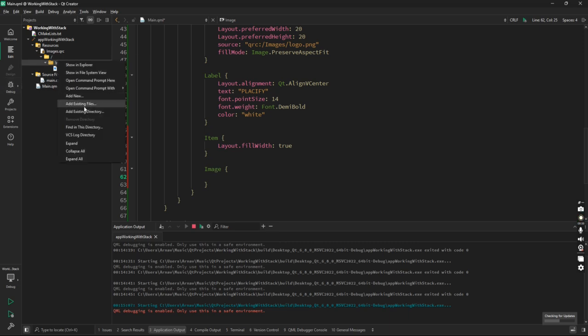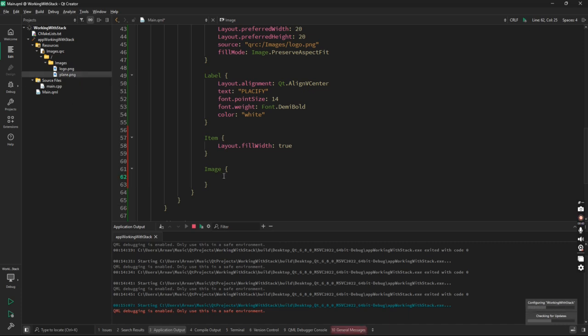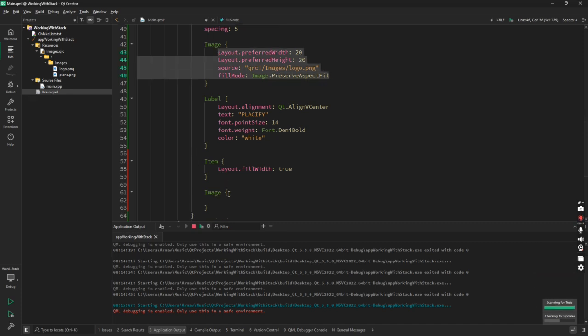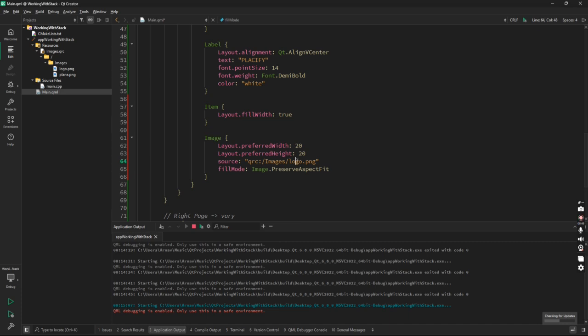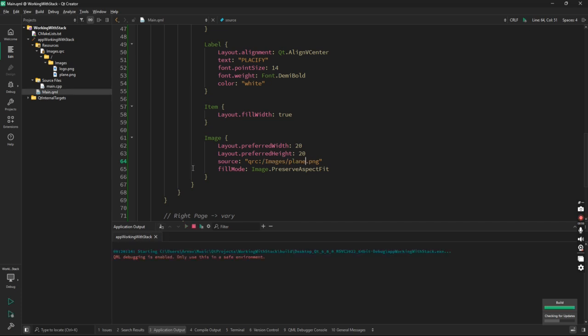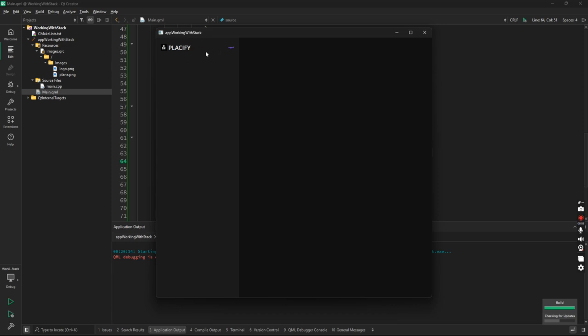So I'll right click here, add existing file, plane, copy URL. You know, I can just do this. I can just copy this thing here, and instead of logo.png, it will be plane.png. Let's see if this works so far. As you can see, it worked properly.